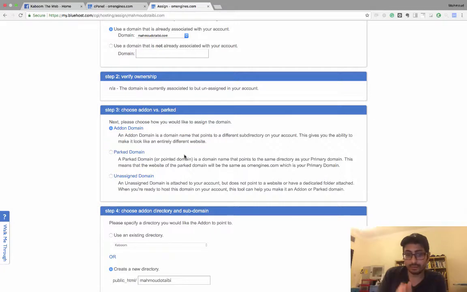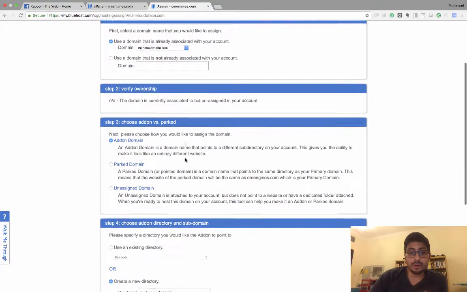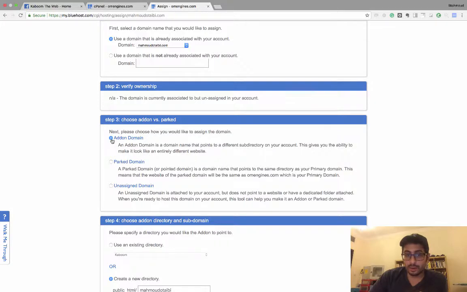I don't really understand the technicalities behind this, but it's just a step that we need to do. So on this page, all you need to do is click on add-on domain, and as you can see here, it reads that an add-on domain is a domain that points to a different subdirectory in your account that gives you the ability to make it look like an entirely different website. So what this means is that you don't need to create a separate hosting package for each website.